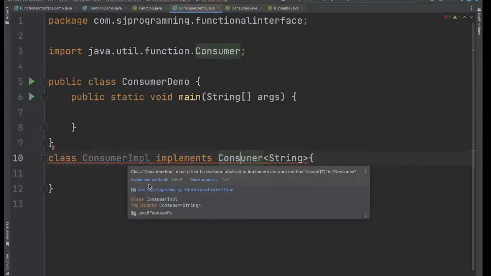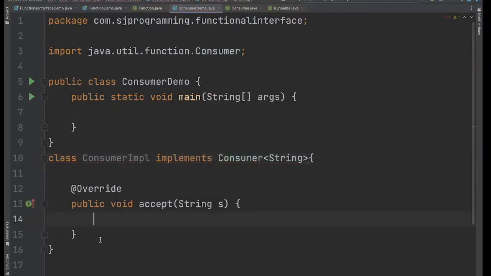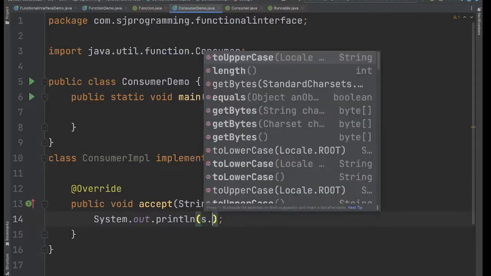So implement methods, provide the implementation for this accept. Now it is accepting the String as an input. Okay, now let's do some operation, like print s.toUpperCase().